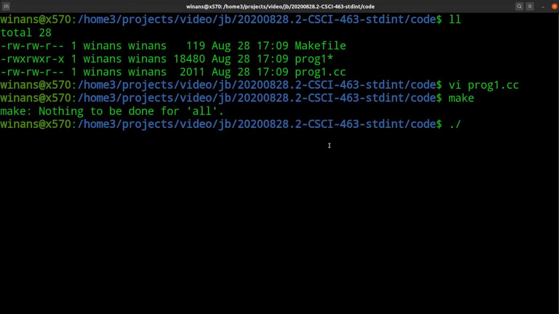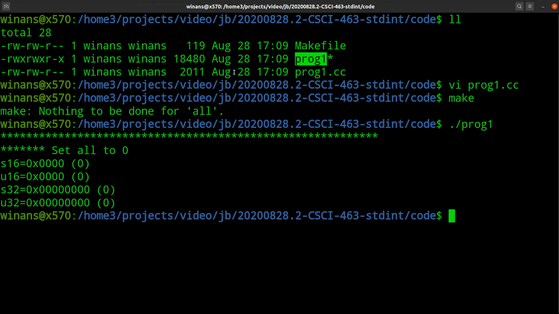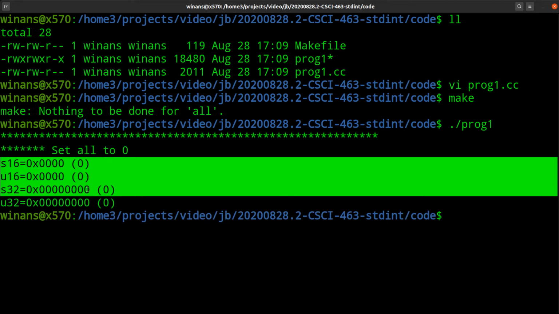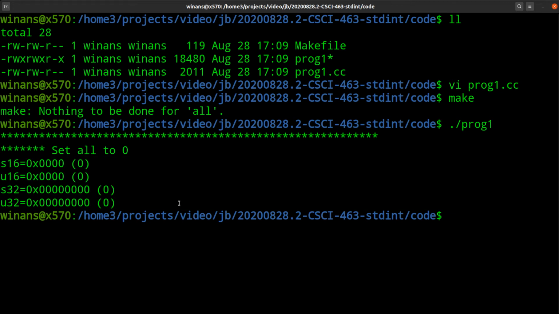Looks like I already compiled it. Let's run prog1 and see what it does. Okay, there's the little heading, and you can see everything's set to 0, which makes sense. No tricks there. Signed 16-bit value for 0 in hex is all 4 digits of zeros. There's this guy, and so on for the other ones, all right?